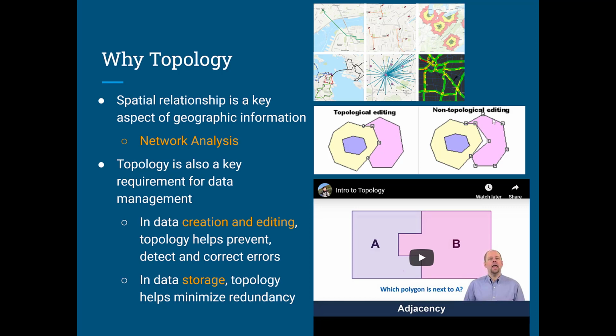But with non-topological editing, you will end up with these gaps, because this purple polygon doesn't know it's adjacent to this yellow polygon. You end up with those gaps, which are meaningless. We call that a sliver polygon.